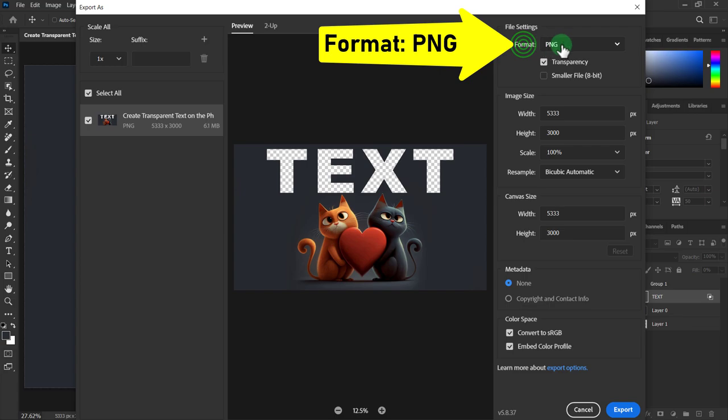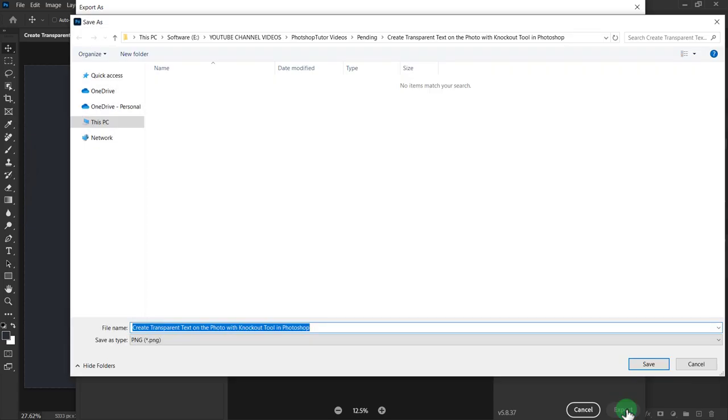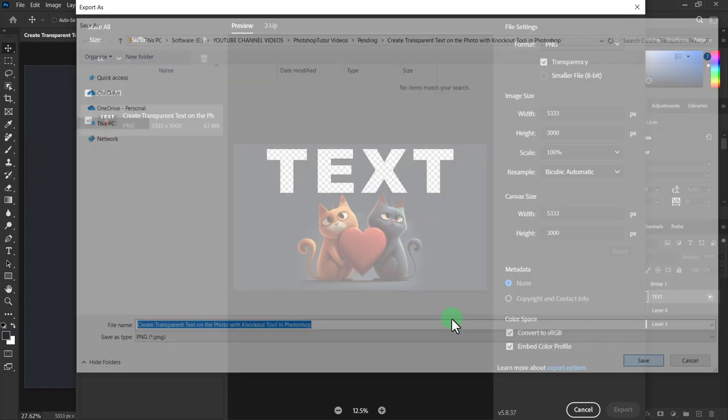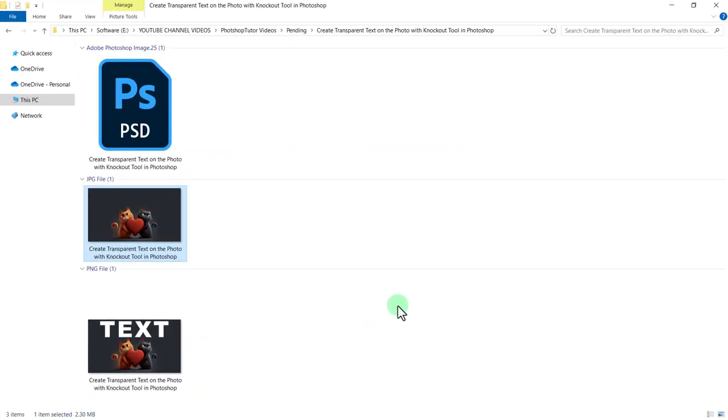Keep the format PNG. Click on the export button. Click save. The photo is saved in the PNG format.